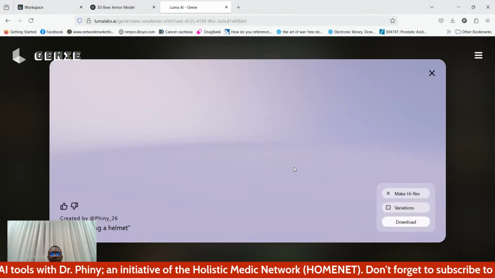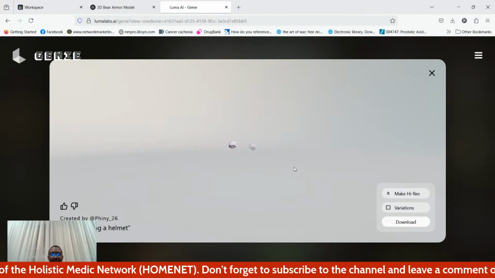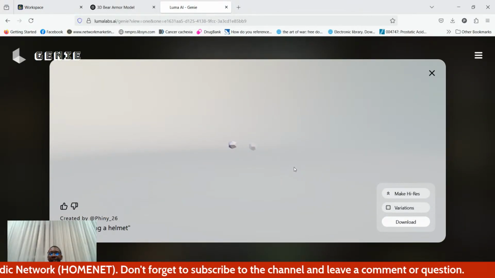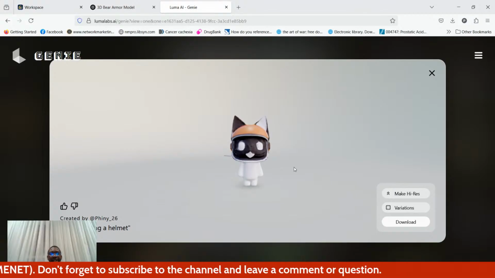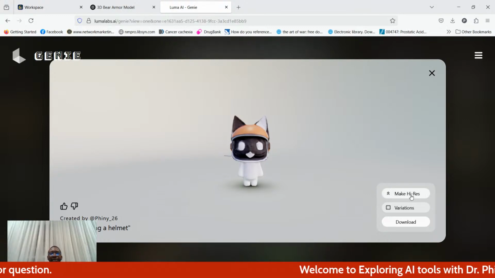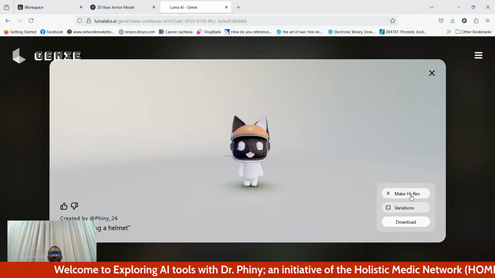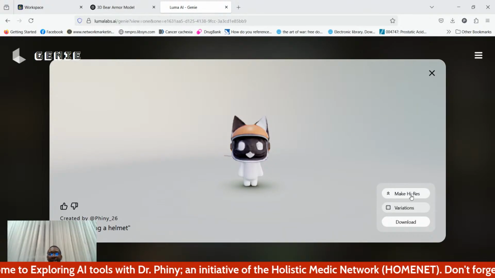Once you click on the model you are interested in, it will bring you into this interface. In this interface, you can choose to make a higher resolution of what you have picked. This takes some couple of minutes to complete, so if you have time, you can do this on your own. But for the purposes of this tutorial, I'm not going to do that.